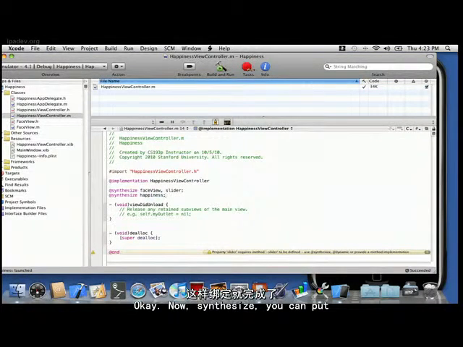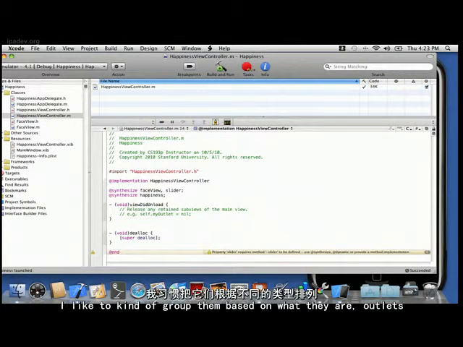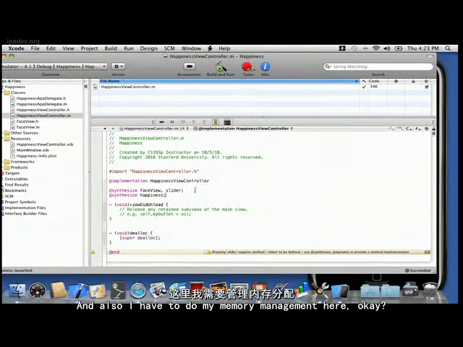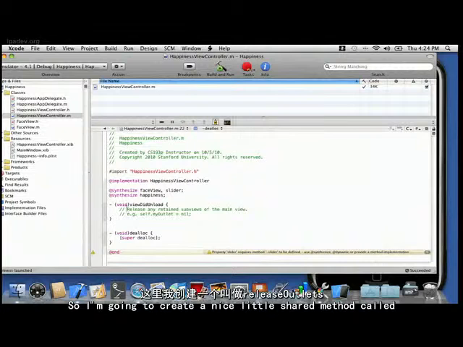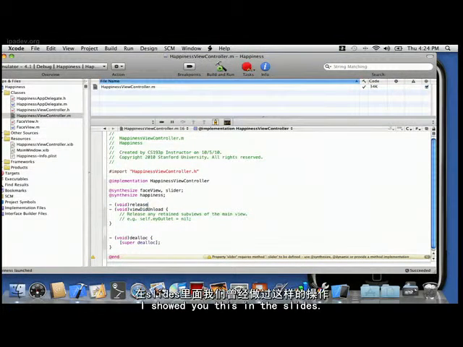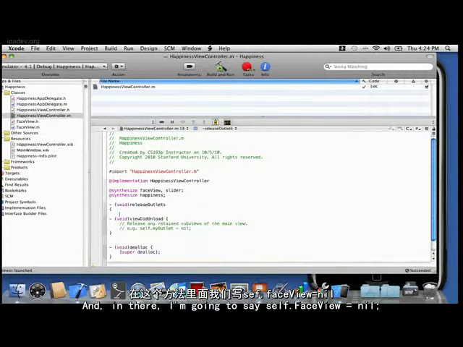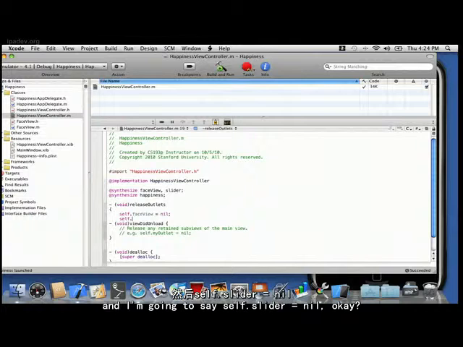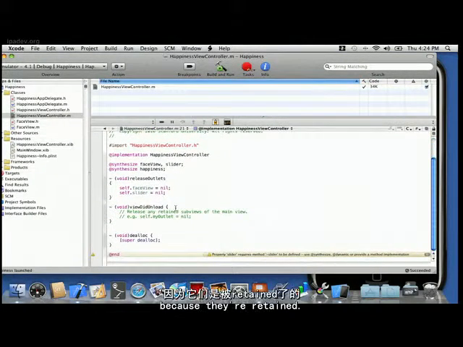Now, with synthesize, you can put as many on there as you want. I like to group them based on what they are, outlets or the model, whatever. And also I have to do my memory management here. So I'm going to create a nice little shared method called release outlets. I showed you this in the slides. And in there, I'm going to say self.faceView equals nil, and I'm going to say self.slider equals nil. And that's going to release my outlets because they're retained.